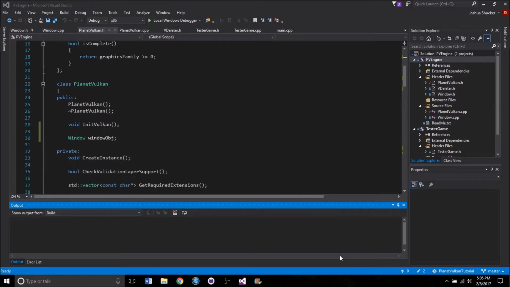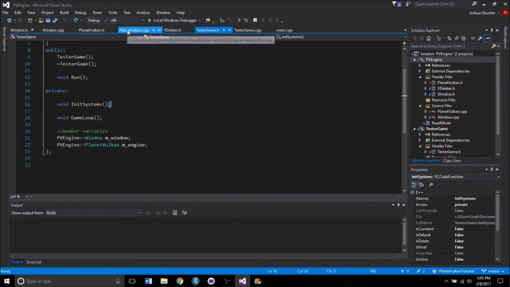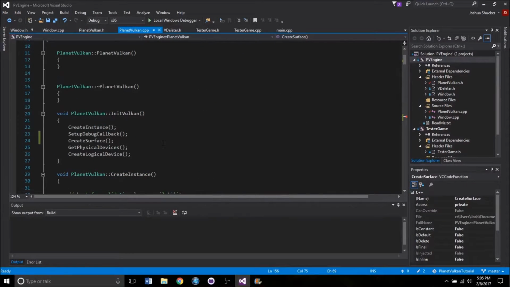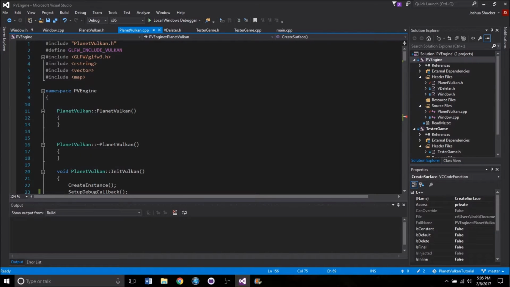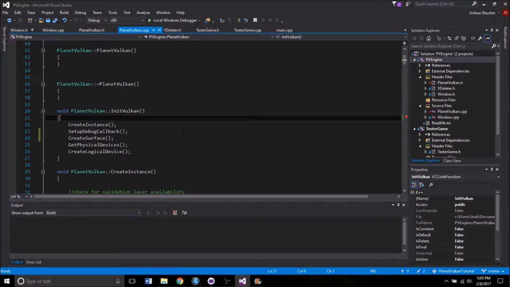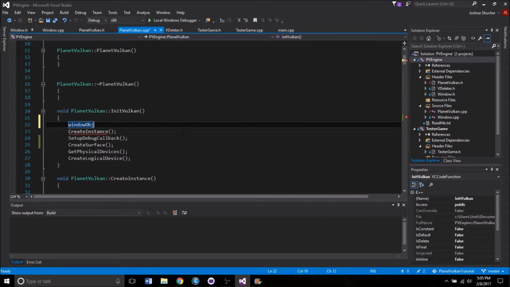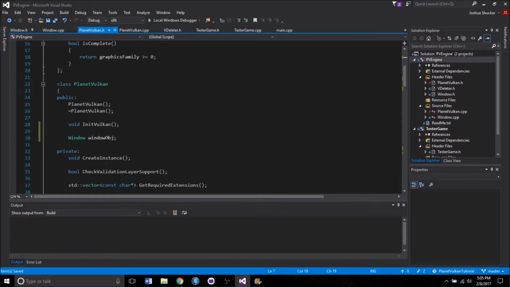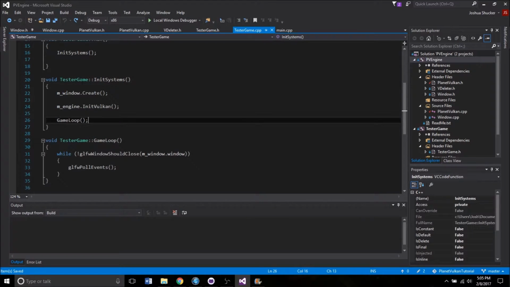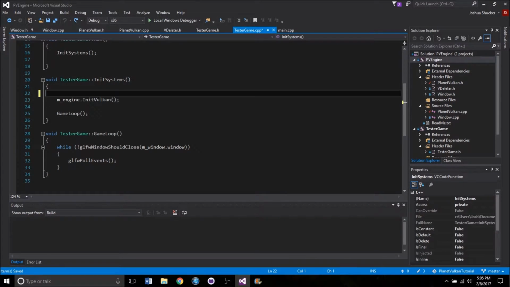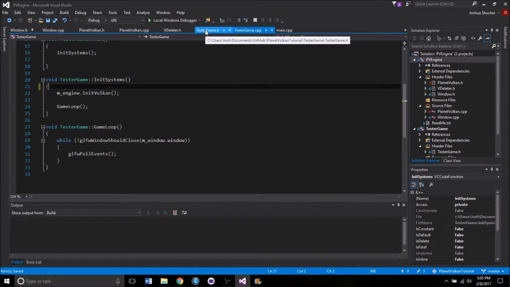So now that we have that, we actually want a way to create the window without having to do it from the tester game. So in planetvulkan.cpp, at the top, we're just going to tell it to create a window now before we do anything. So before it creates an instance or anything, we're just going to say window object, because we have that now, and just call create. So this is going to be our new window that we're actually referencing. Now that we have that, the engine is always going to assume that it has this window object. So in tester game, we don't need to call mwindow.create. In fact, we don't even need mwindow anymore, because mwindow isn't going to exist.